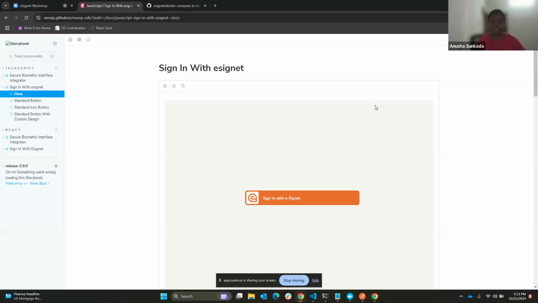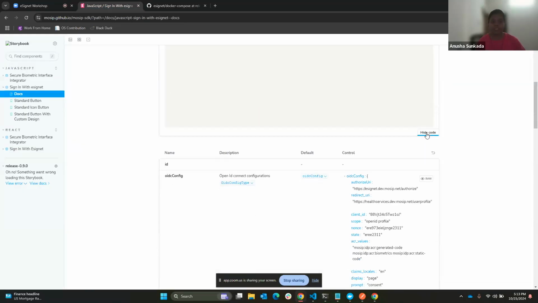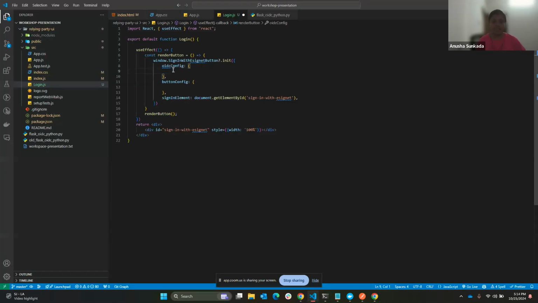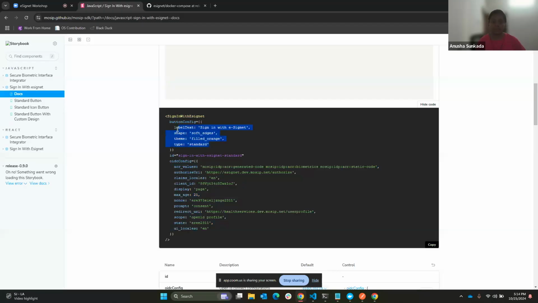I think shortly we will share a link of this storybook as well. The link of the storybook is already available on our eSignet docs, where we have clearly told about what is available in the button config and OIDC configuration. We're just copy pasting the default values as is in our example relying party application.